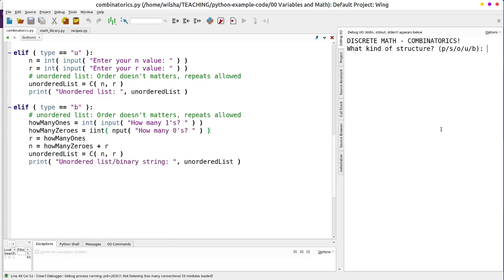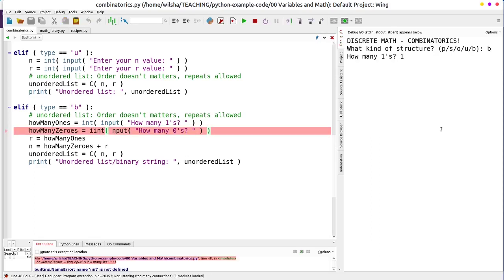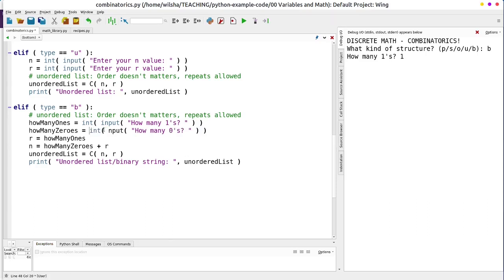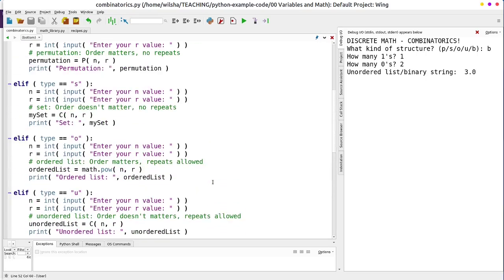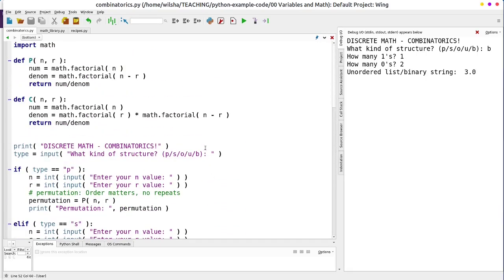Gonna play. B. How many ones? One amount of ones. I typoed. This is why I prefer C++. Well, whatever. One amount of ones, two amount of zeros. We have three possible ways we can build this binary string. Alright. So that's solving these.